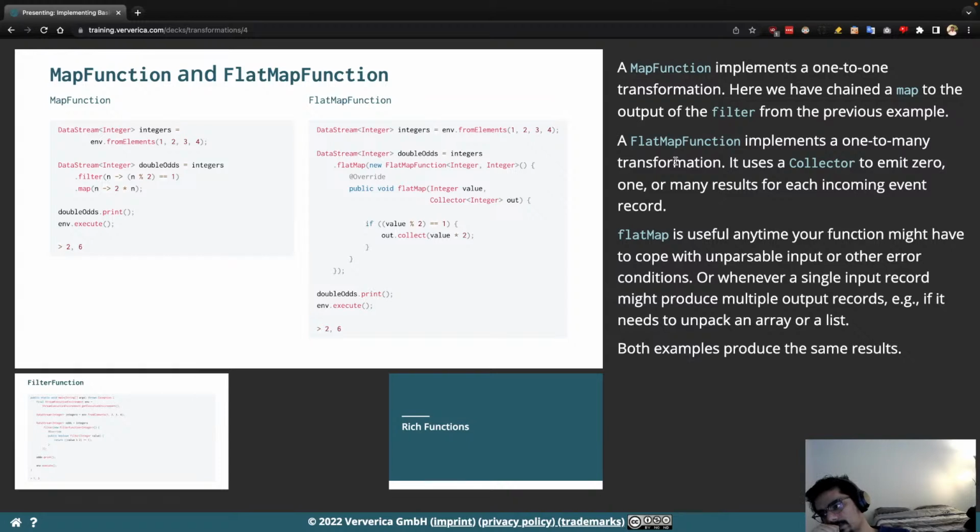Useful anytime your function might have to cope with unparseable input or other error conditions, or whenever a single input record might produce multiple outputs. For example, if it needs to unpack an array or a list, the example produces the same results.